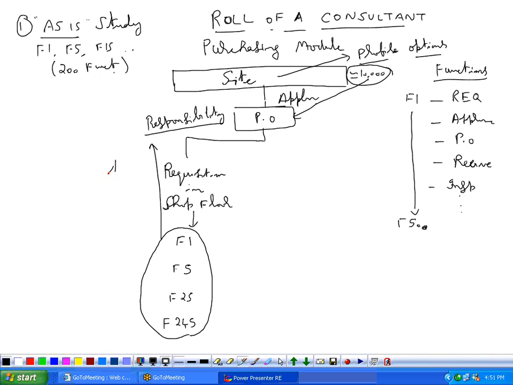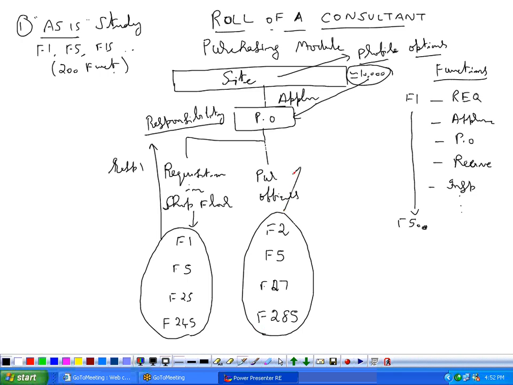So let us say we'll call it RISP1. RISP1 is nothing but a collection of functions, a collection of similar functions. These similar functions are put on one responsibility. You will then find a group of purchase officers. These purchase officers are using, say, function 2, function 5, function 27, then function 285. So this collection of functions is, say, RISP2. This is RISP1 and this is RISP2.